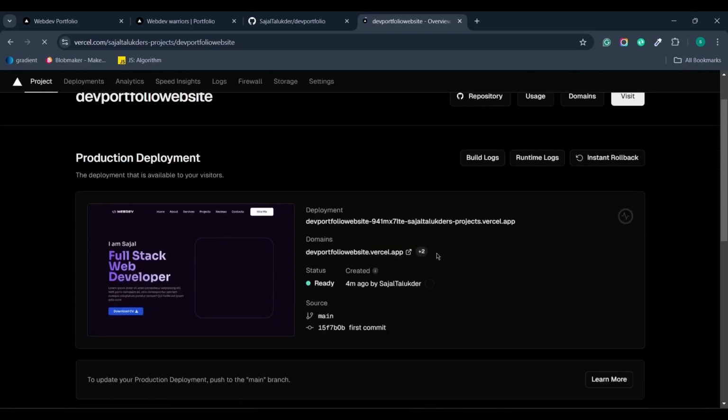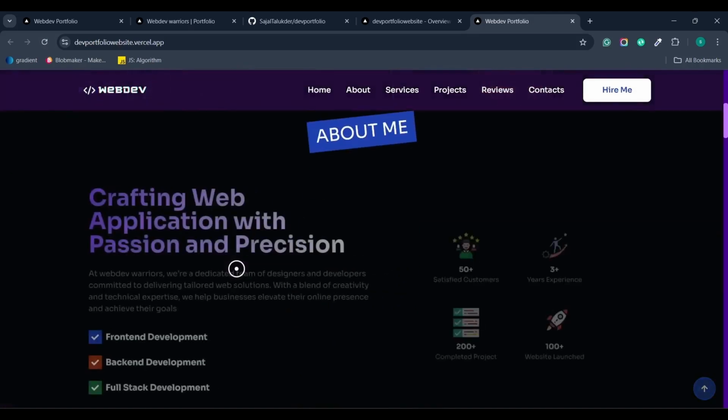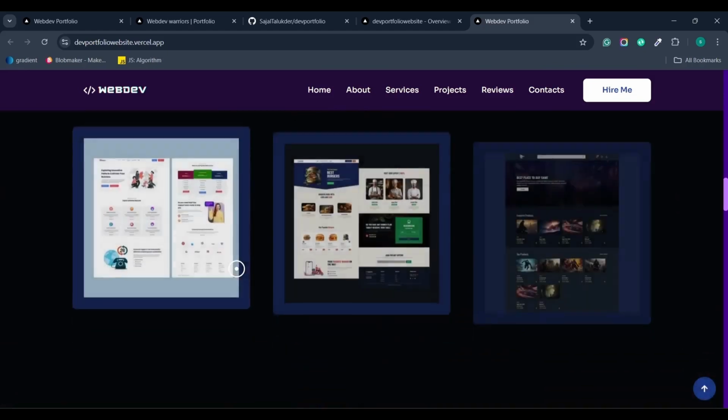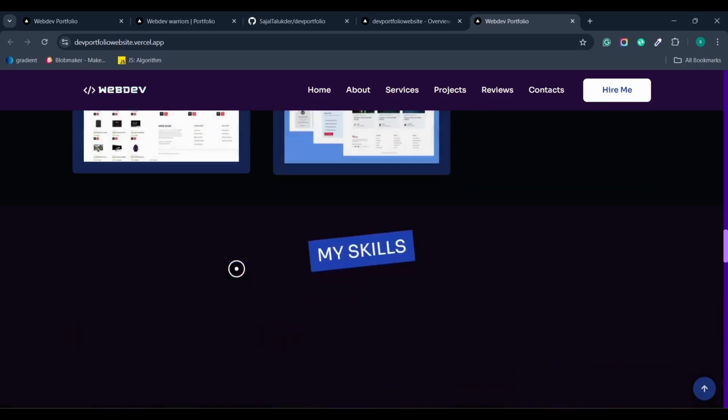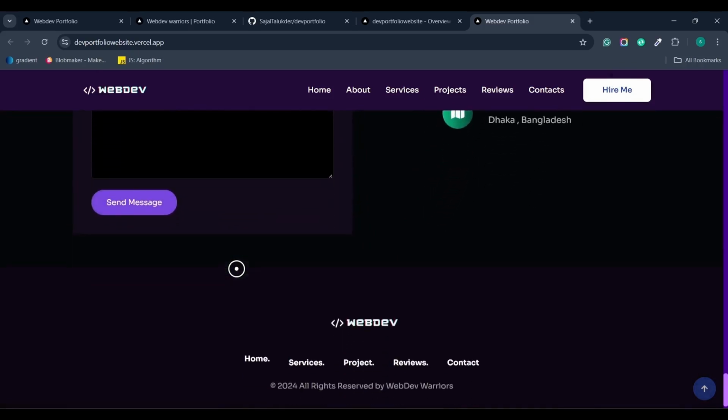So this is the dashboard. Here you can see we have a domain. So if I click here, it will open our project in the live server. So this project is coming from the live server, and you can see the animation. So if I reload the page, you can see the animation. We have our custom cursor, we have our custom scroll bar, and we have the scroll animation, we have the project section, everything fits perfectly. We have the skills, client review, blog, and the contact section.